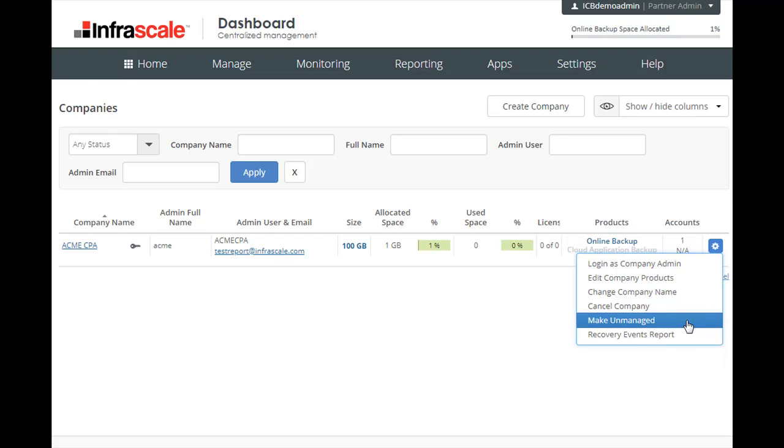Next is Make Unmanaged. This will break the link between your partner dashboard and the company dashboard, and of course all the accounts within that company. So you will not have direct access to the data from the partner dashboard. This is in such a scenario where the client wants to use your solution but does not want you to have direct access to sensitive data.